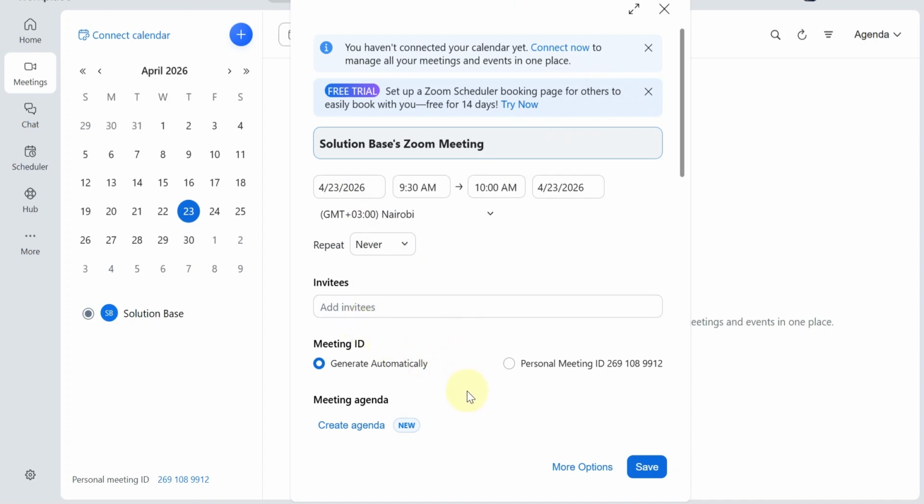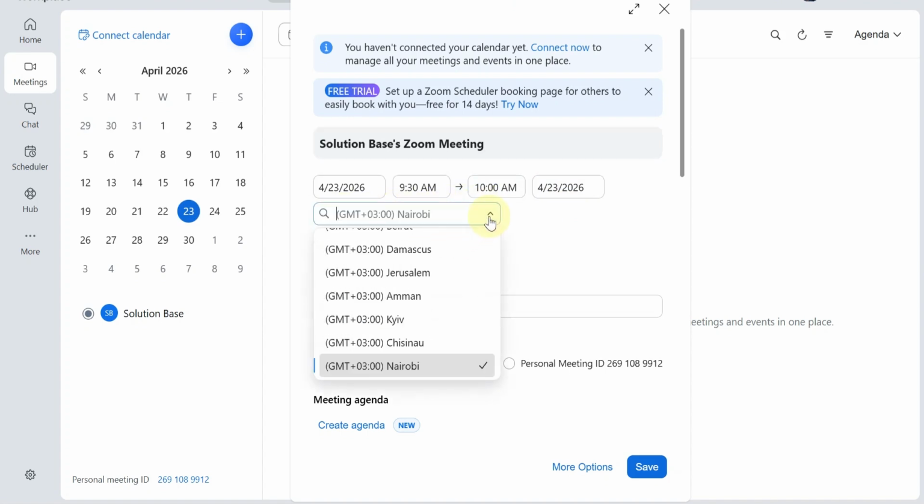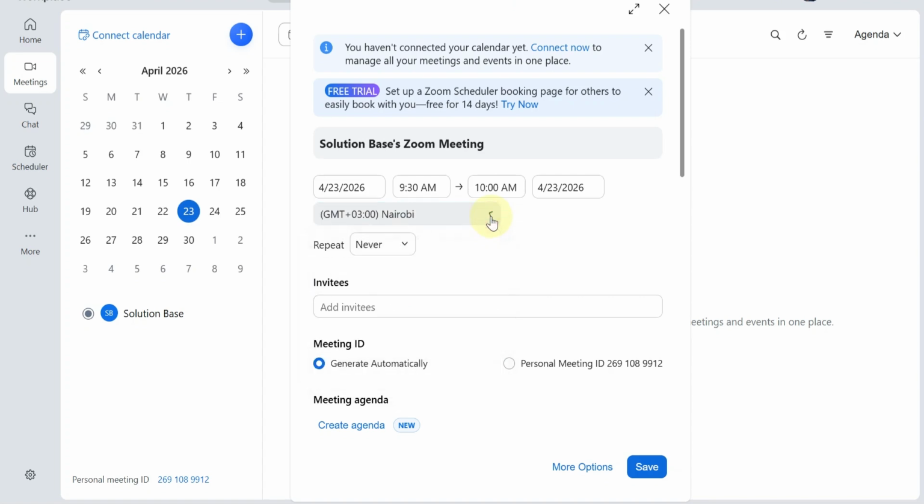After that, select the date and time for your meeting. Be careful to choose the correct start time and expected duration. Also, check your time zone settings, especially if your participants are in different locations. This ensures everyone joins at the correct time.